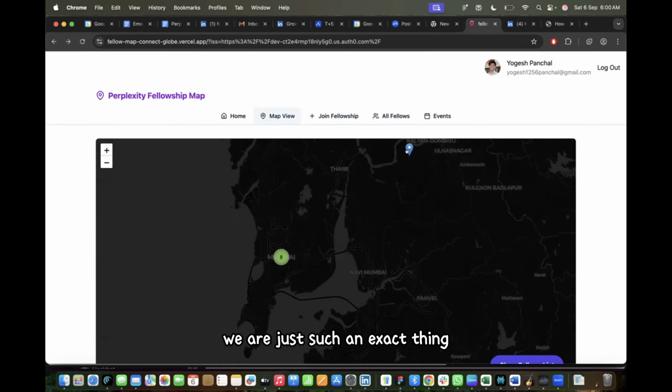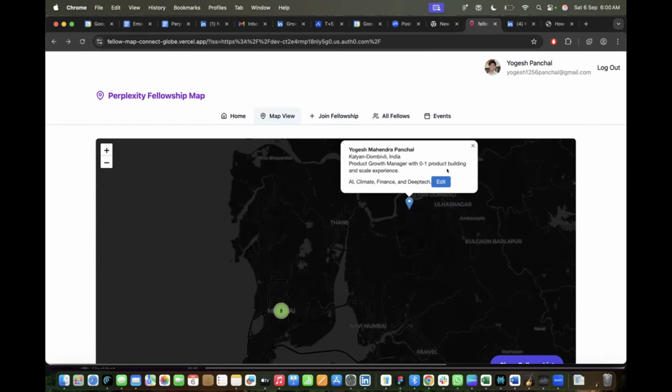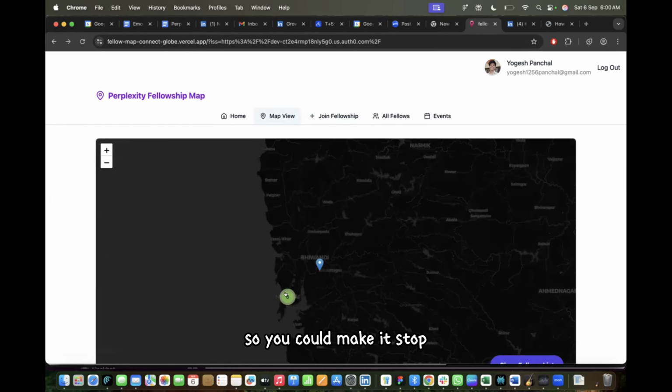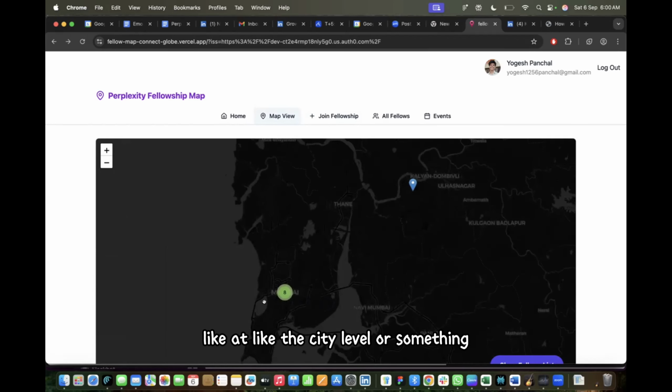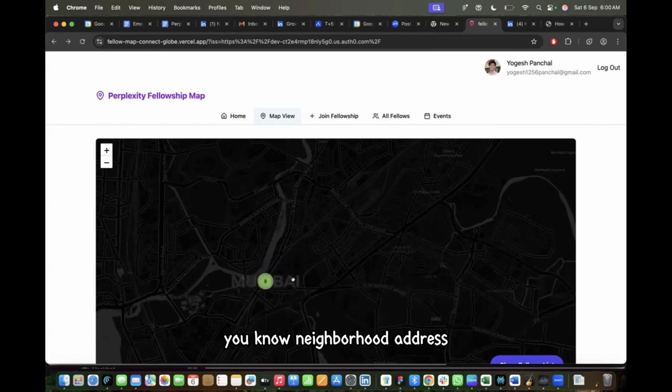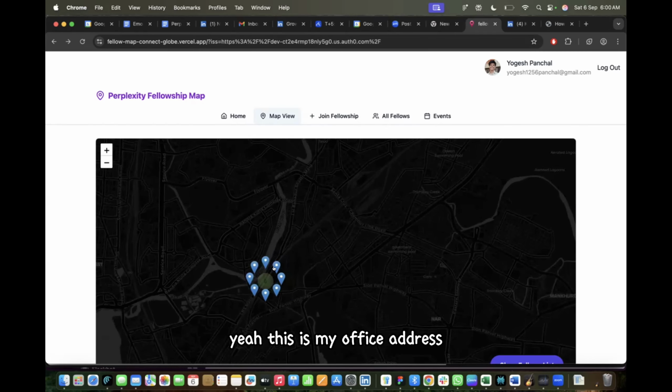But it is such an exact thing. I'm worried now. Maybe you could just make it so it doesn't zoom in so much, right? So you could make it stop at the city level or something, so it doesn't need to zoom in all the way to the neighborhood address. Yeah. Like this is my office address.